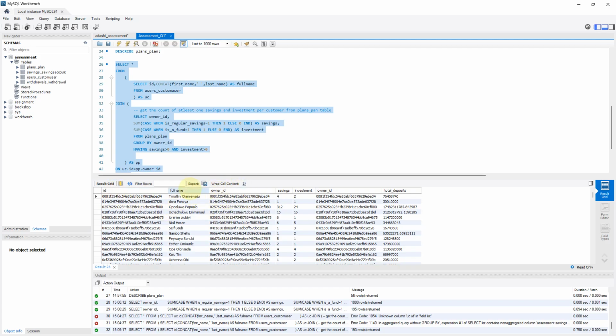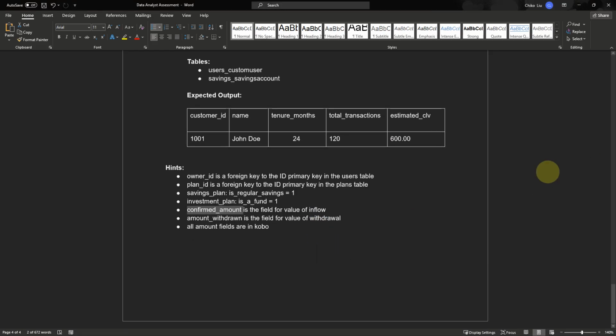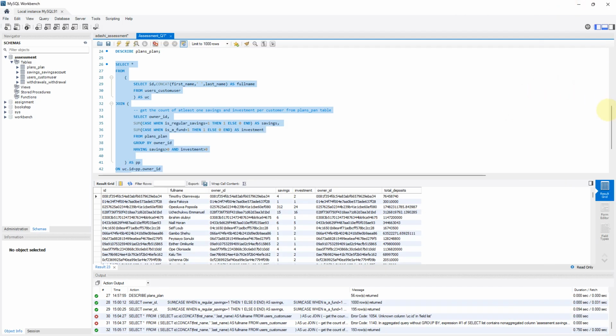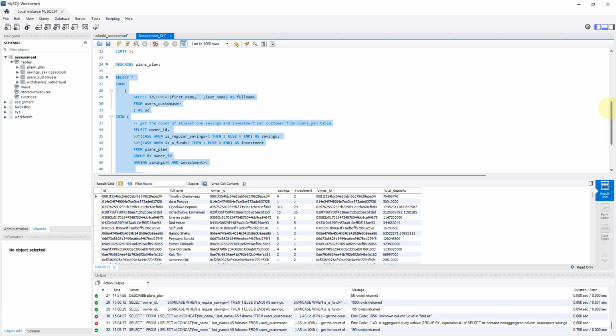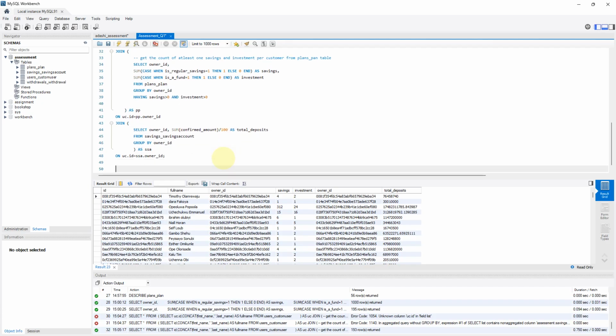I just need full name, the owner ID, savings, this and this, right? And the general deposit is in Kobo. I think they mentioned it here. So let's see. Yeah, so all amount fields are in Kobo, and I have to convert it to Naira, the Nigerian currency. So I have to do this to the deposit here. I will just say divide by 100.